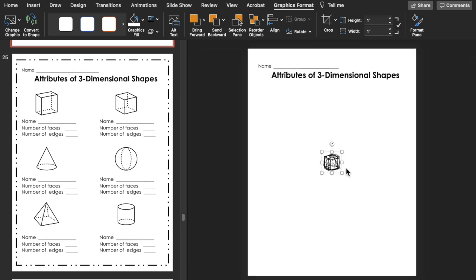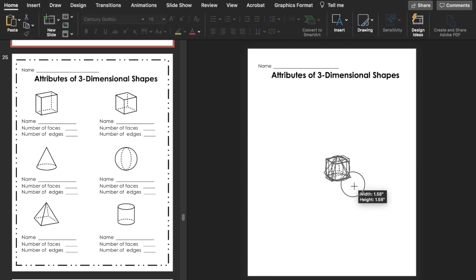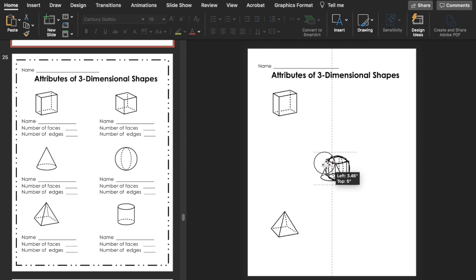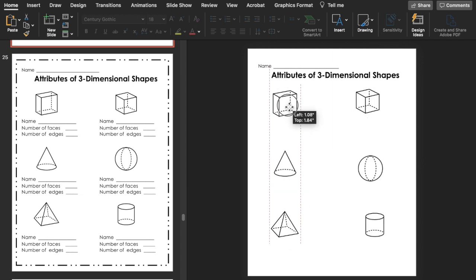Alright, so we have our 6 images. I'm going to select all of them and then resize them to make them a little bit bigger, and then I'm going to separate them out. I want to leave space for the descriptions under each shape as well as a border outline. Alright, so I have them spread out. Now I want to kind of align them.